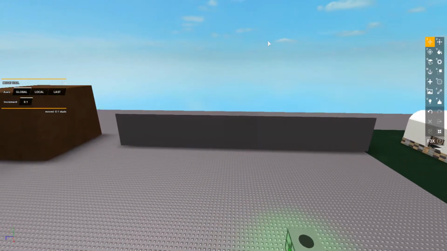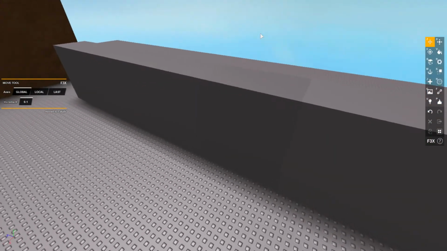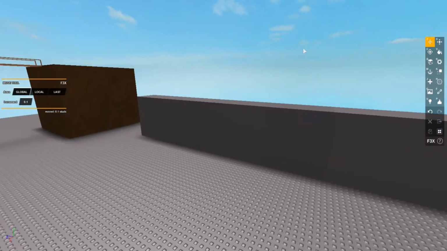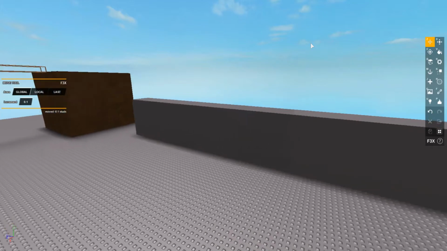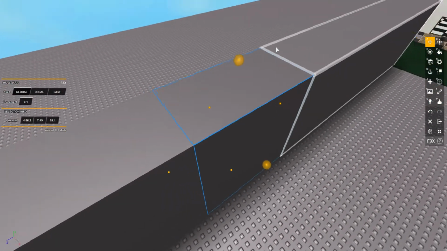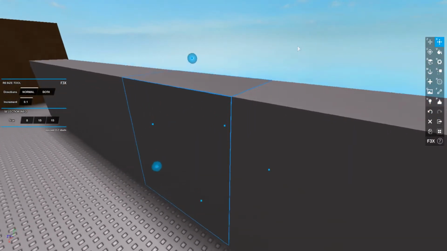Hey guys, I'm going to do a tutorial on how to build a vault door. This is my first time doing this, but I have a pretty good picture in my head. But anyways, I'm going to make a vault door, and you can also look some up in Google Images.